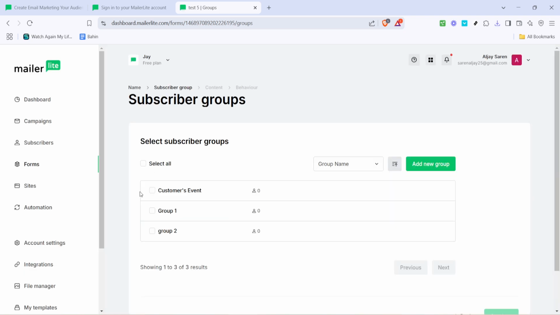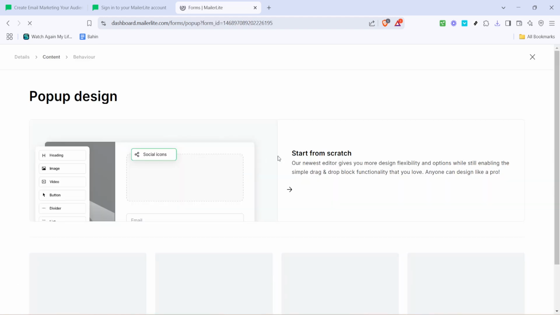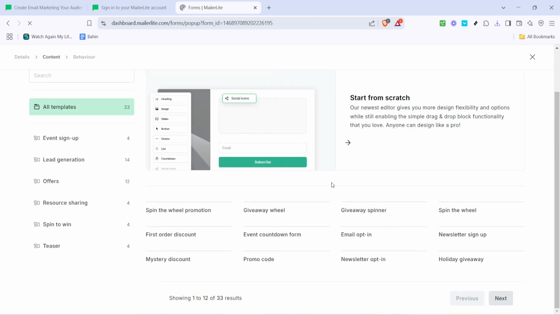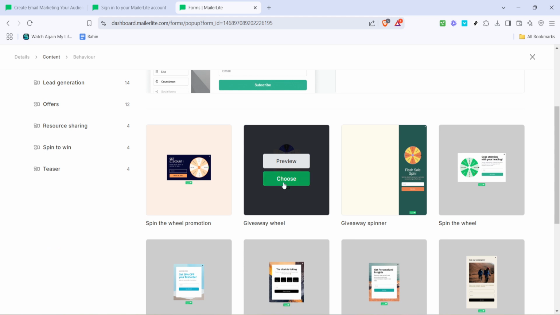Next, you need to select a template for your pop-up form. Mailerlite offers a range of templates to suit various needs and styles. Browse through the options, find one that aligns with your brand or campaign's look and feel, and click on Choose to select it. Once you've chosen your template, you'll have the chance to edit and customize it to your liking. This is a great opportunity to add your branding, personalize the message, and make the design appealing to your audience. When you're satisfied with the changes, click Done Editing.